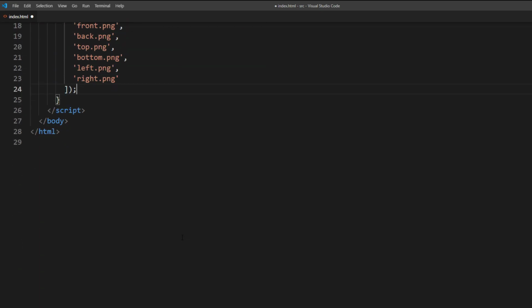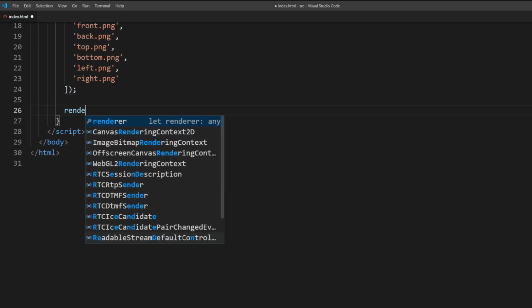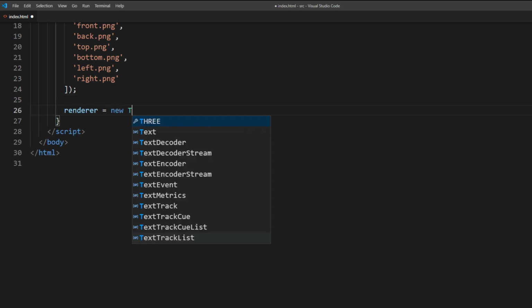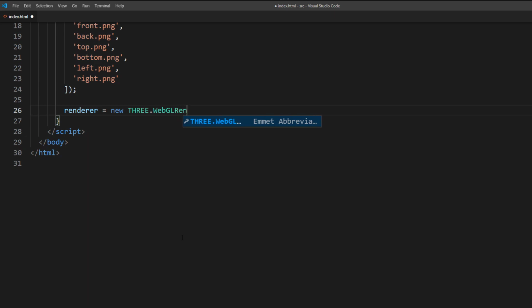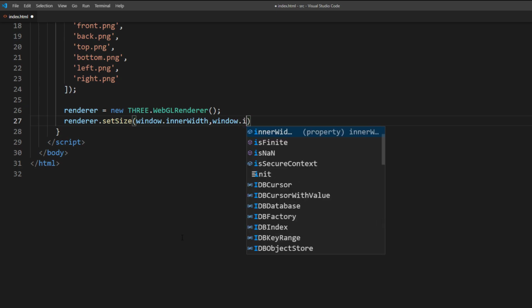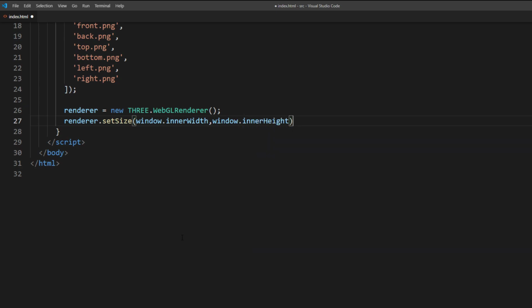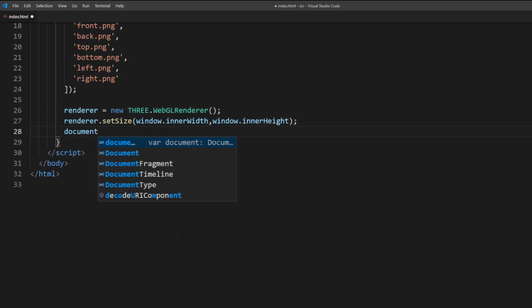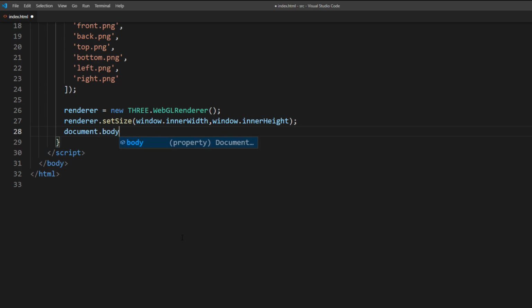Then set up the WebGL renderer. I will set the size to the current browser viewport. Then attach the renderer to the HTML body as a canvas element.